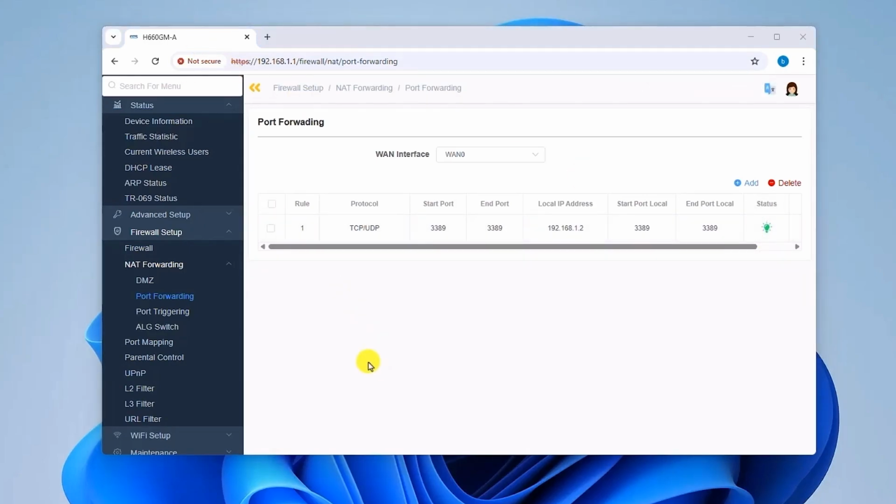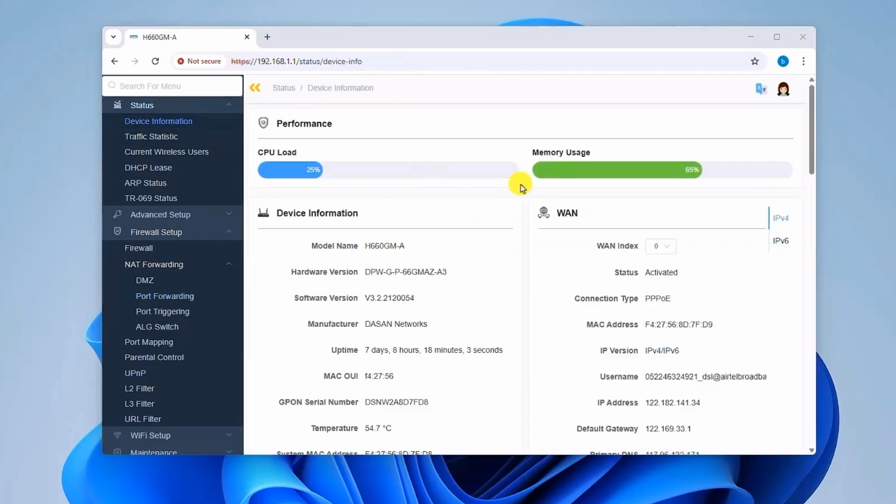Now once you have done this, take a note of your router's public IP address. For doing that, go to your device info. In the WAN section, you should be able to see your public WAN IP address right over here. So just copy this because it'll be required to log into your computer.